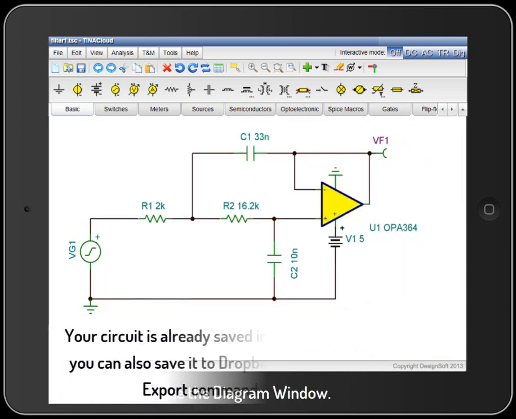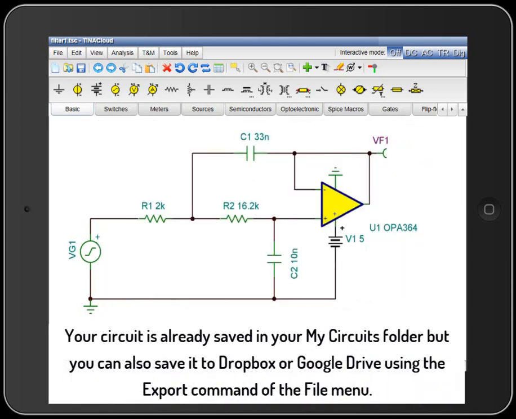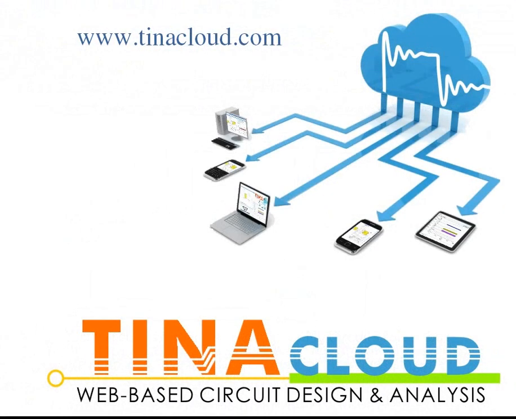Close the diagram window. Your circuit is already saved in your My Circuits folder, but you can also save it to Dropbox or Google Drive using the Export command of the File menu. Enjoy using TINACloud.